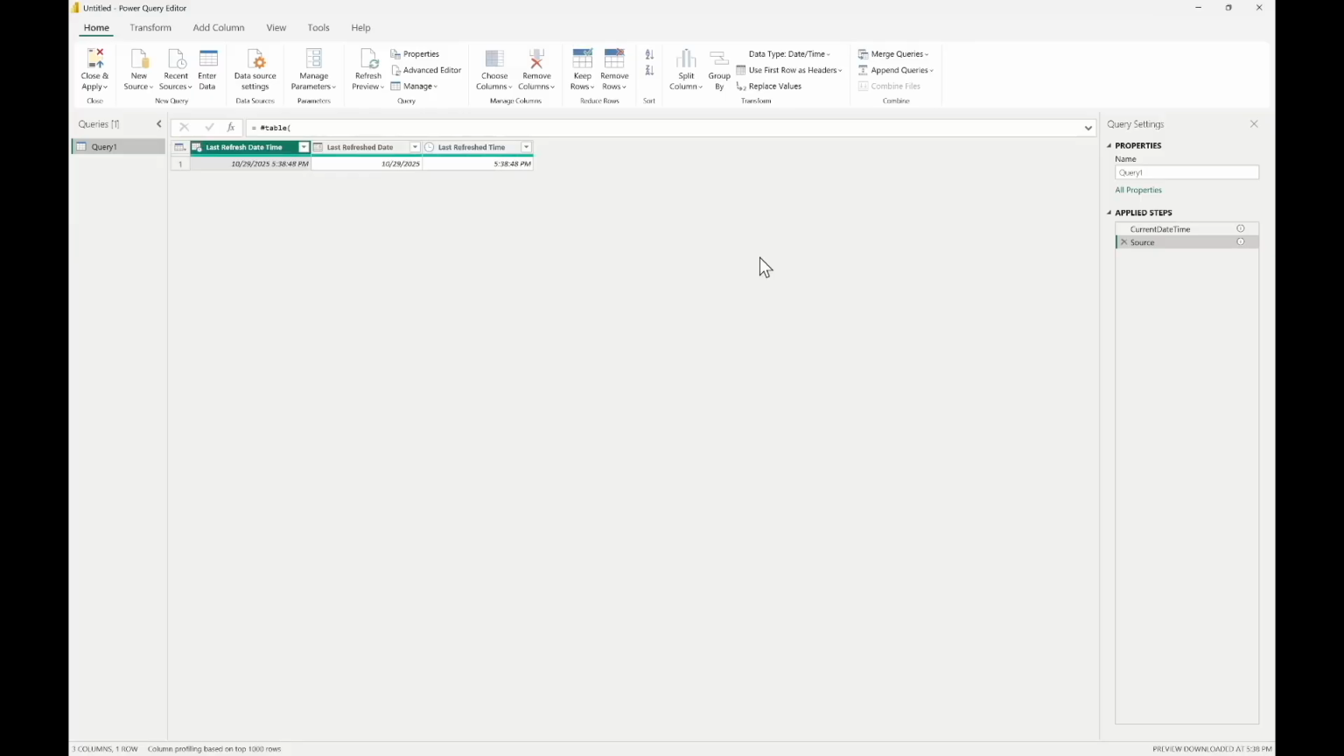Now we have the last refresh date, time, date, and time, each in their separate column. Let's rename this. And close and apply.